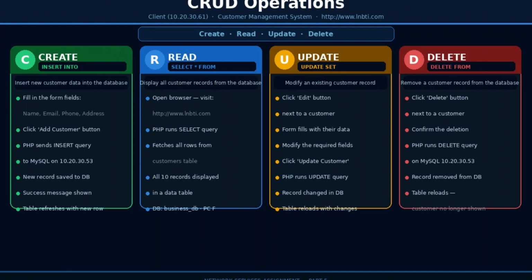CRUD operations represent the four fundamental functions used to manage data in a system. CRUD stands for create, read, update, and delete. These operations are essential for interacting with database and are commonly used in web applications. The create operation is used to insert new data into the system. It involves collecting user input and storing it in the database using appropriate queries.